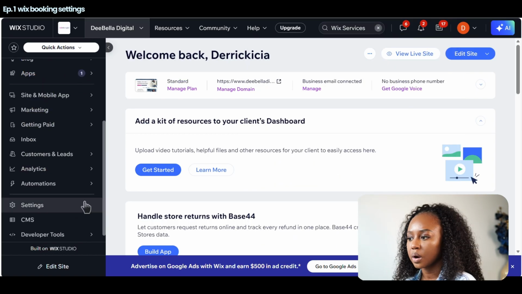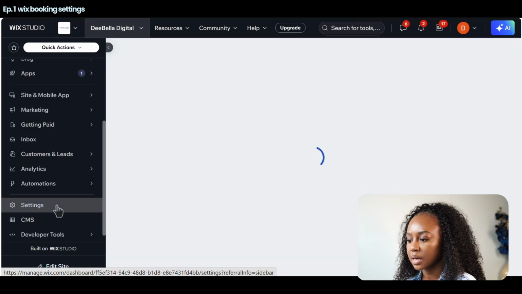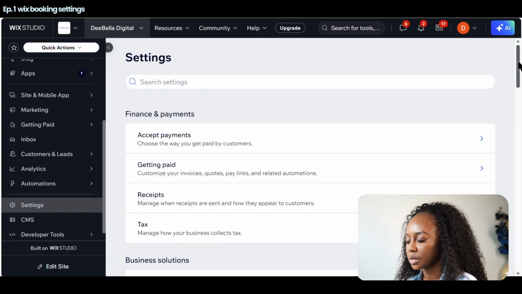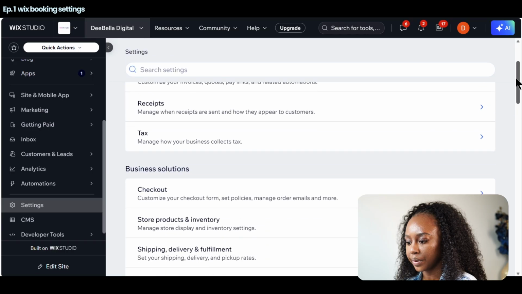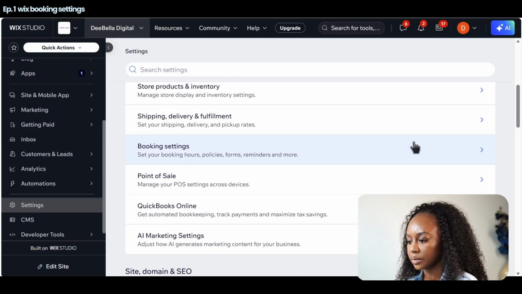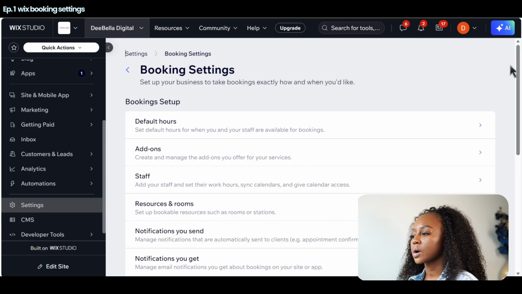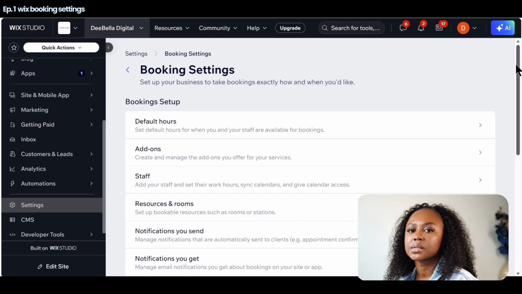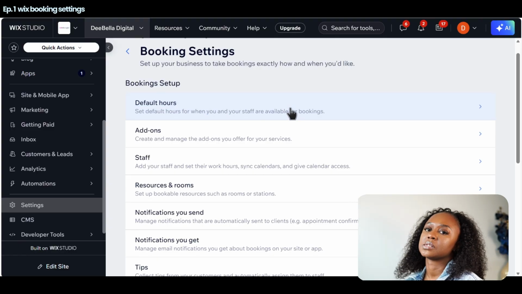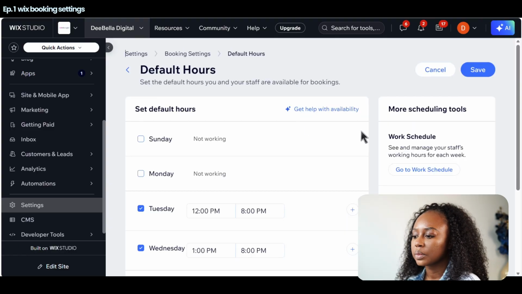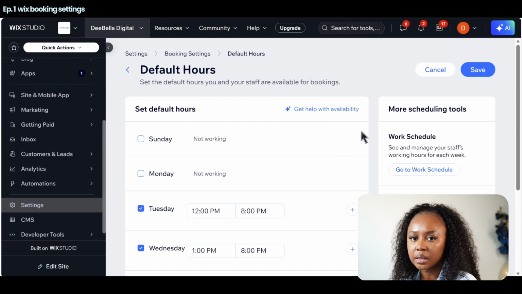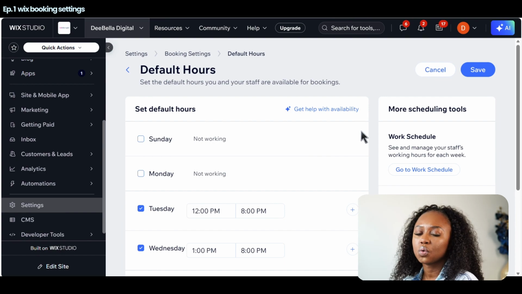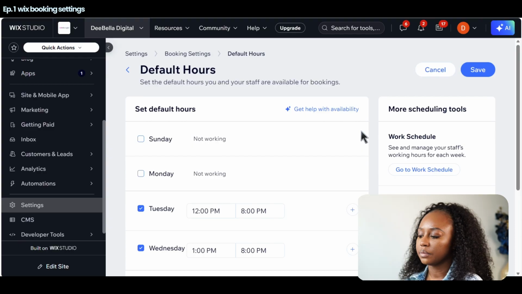So to get started, we are going to navigate down to settings, and we are going to either use the search bar or scroll down to where it says booking settings. All right, so we are going to start at the top with your default hours. This is basically your availability for the business in general. After we go through the default hours, then we're going to go to your staff and focus on individual staff hours. If you only have, let's say, just you in the business, then you can just use your default hours.